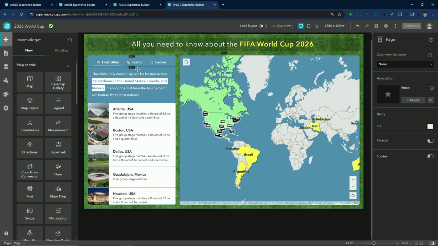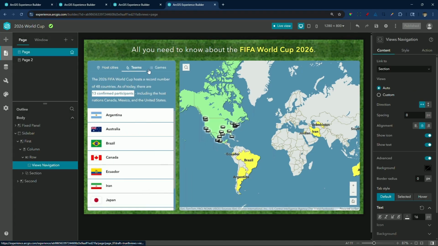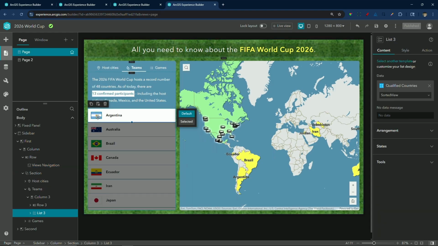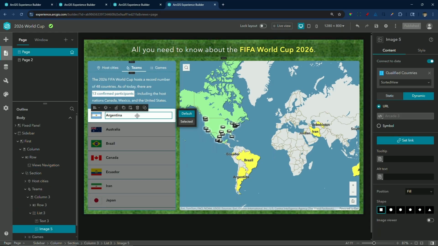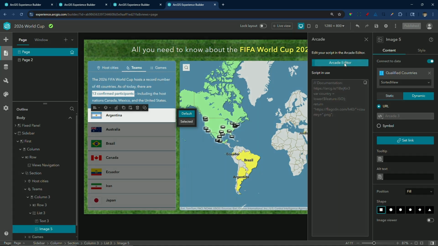So there was one thing while I was building this application that I couldn't do. If I go to the teams that have qualified so far, I wanted to show a flag. I couldn't show this flag until now, until we received Arcade. Let me pull it up real quick.